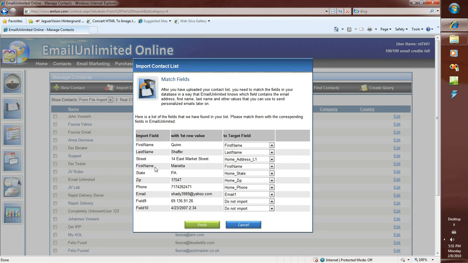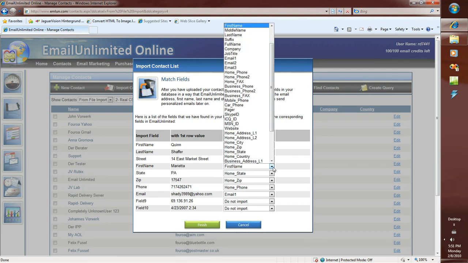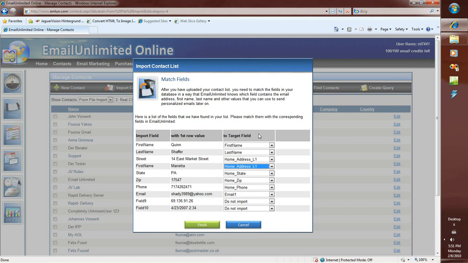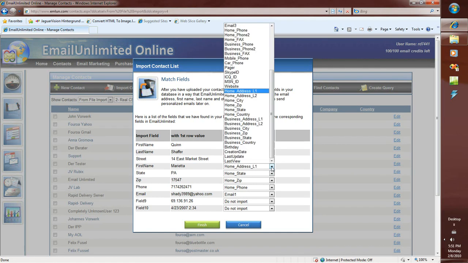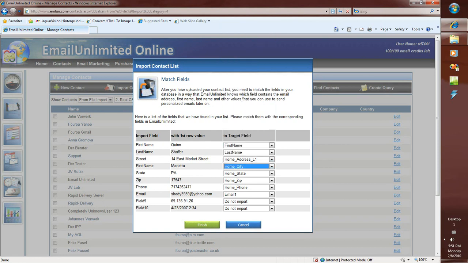You see it has recognized some data. We got a first name and last name, the street, and first name again. Now this cannot be right. I guess Marietta is the name of a city rather than the first name. So let's select the field home address line 1 over here. No, not home address, home city. That's the right one.